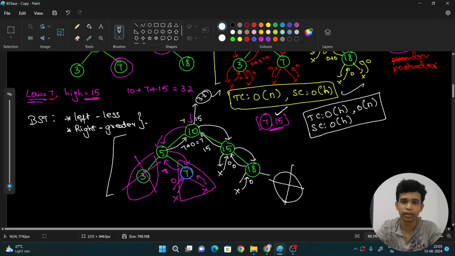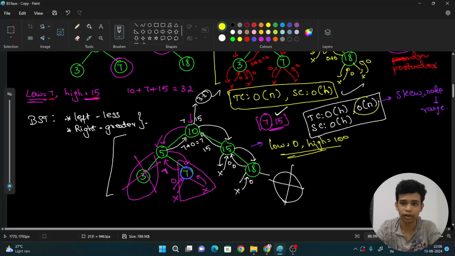And why is it O of N for the time complexity? Okay, let us analyze it. In some cases they may give a skew tree, or all the nodes are in my range. For this tree itself, I will give my low as maybe 0 and my high as maybe 100. So in this case, all nodes get traversed, right? So we will get O of N. So it is the worst time complexity we will get. And in the best and average case, I will get O of H. So this is my time and space analysis.